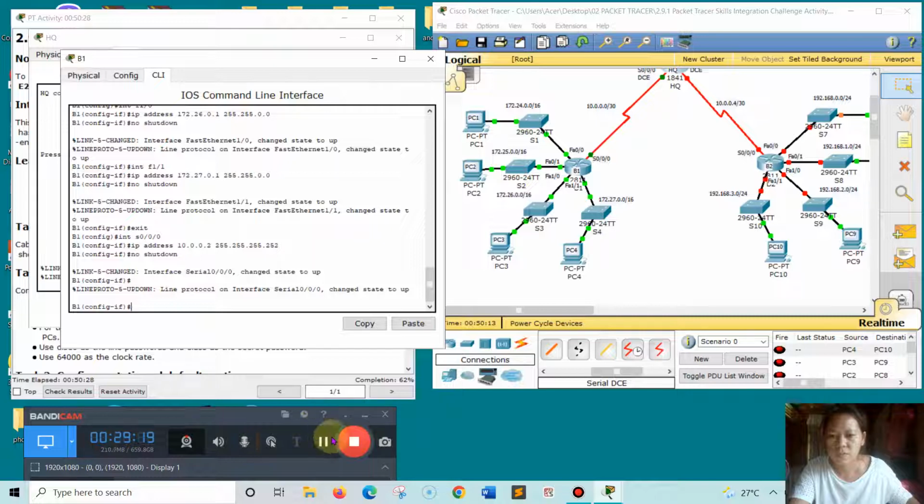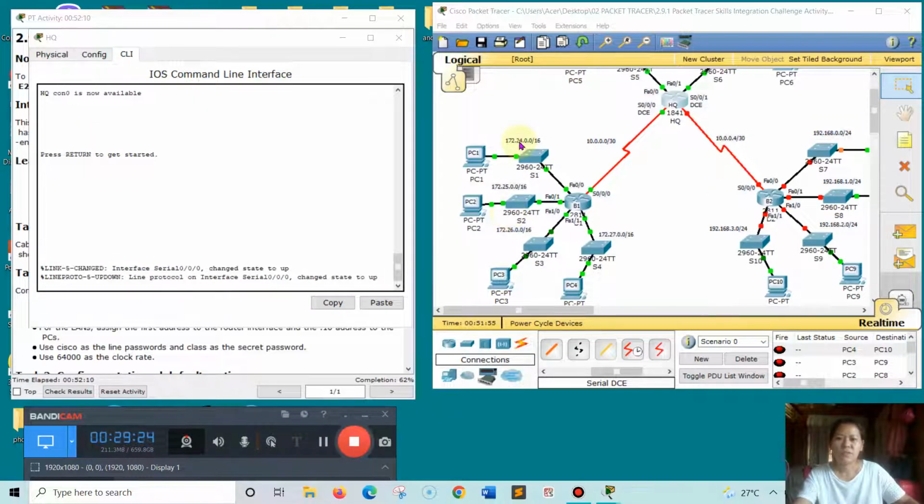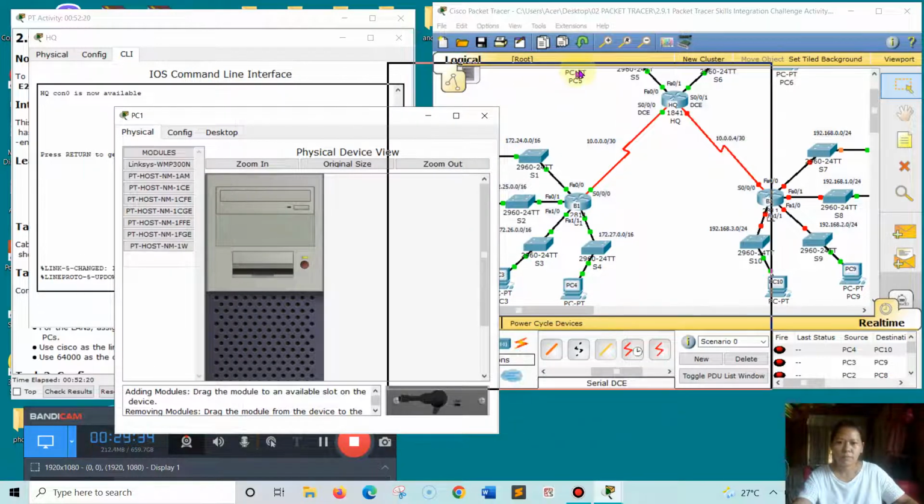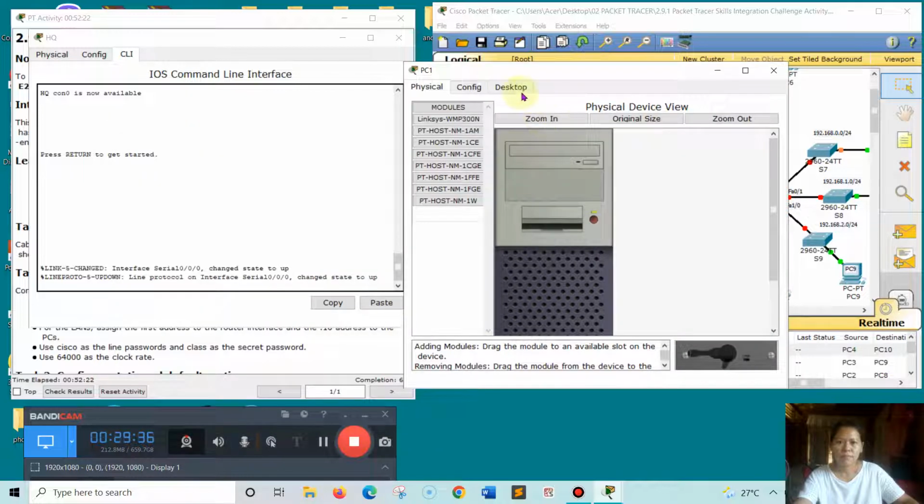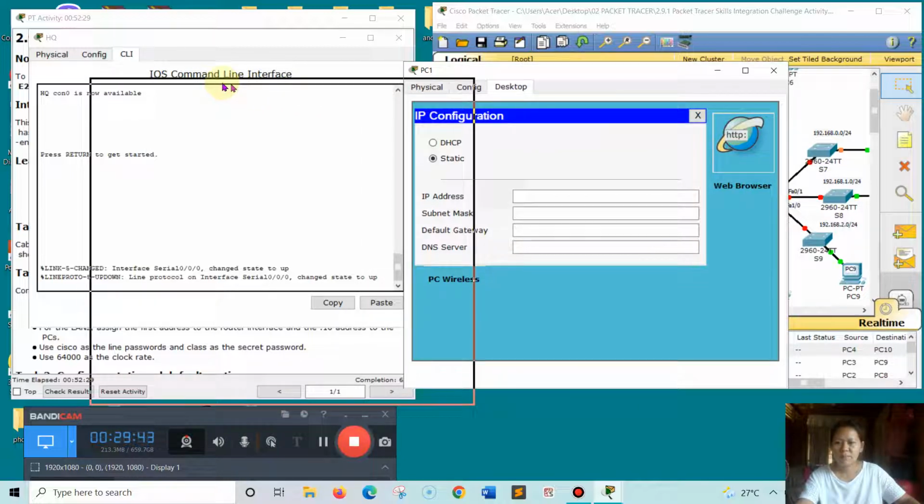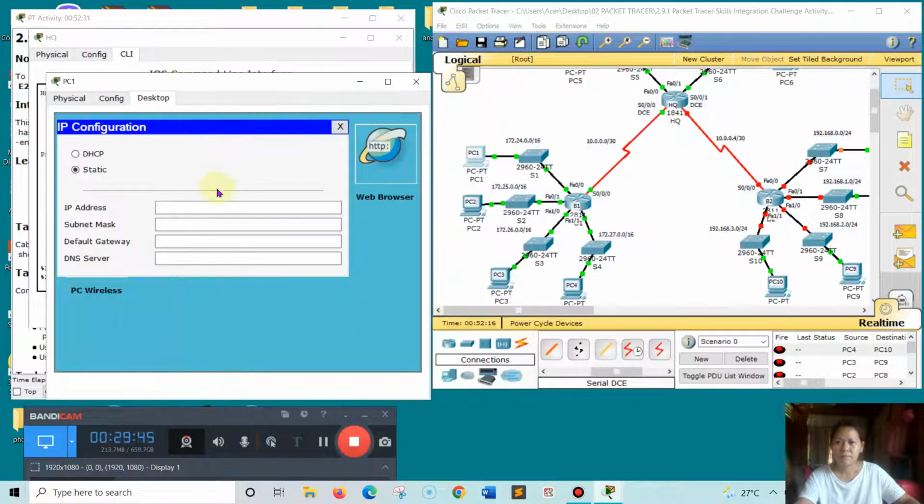Okay, let's proceed to another task. Sunod na i-configure is the PC, all the PC devices. Okay, IP address.